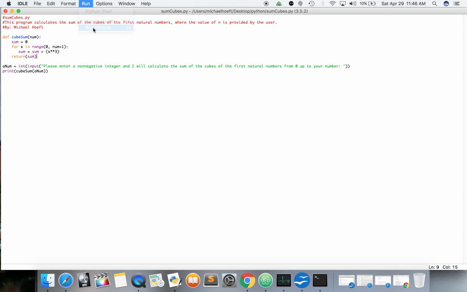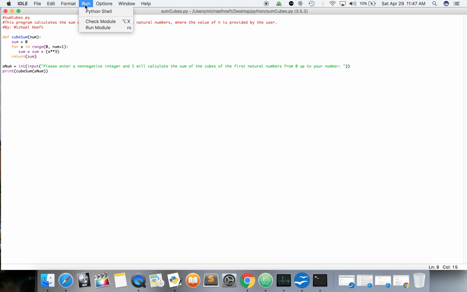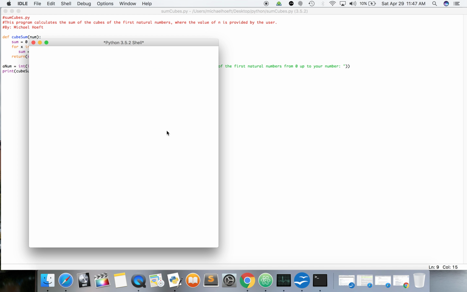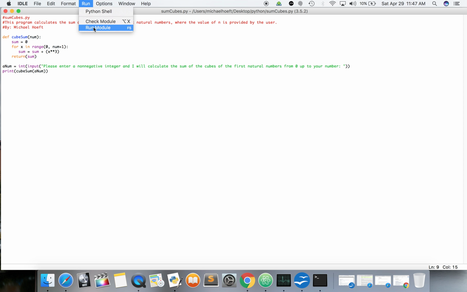So let's see. Let's run this. All right. So let's do 3. So 36. Okay. So let's think about this. 3 cubed is 27. 2 cubed is 8. 27 plus 8 is 35. 1 cubed is 1. 35 plus 1 is 36. Excellent. All right. So now let's try 0. Okay. What else?